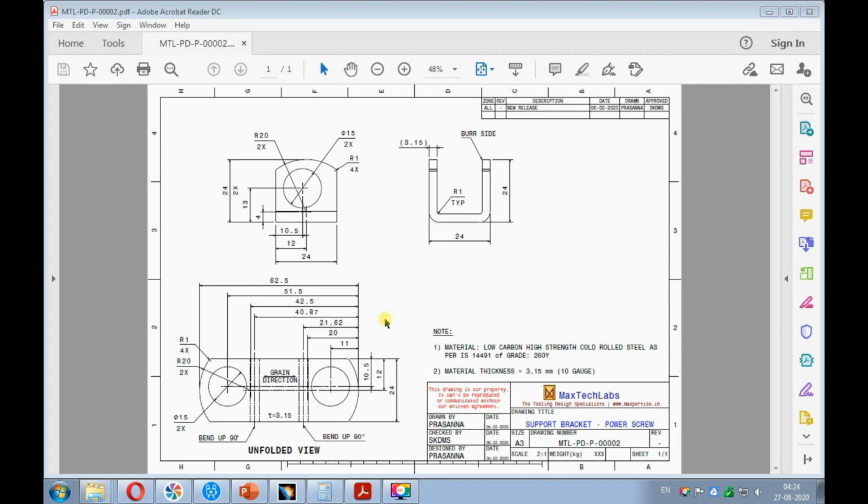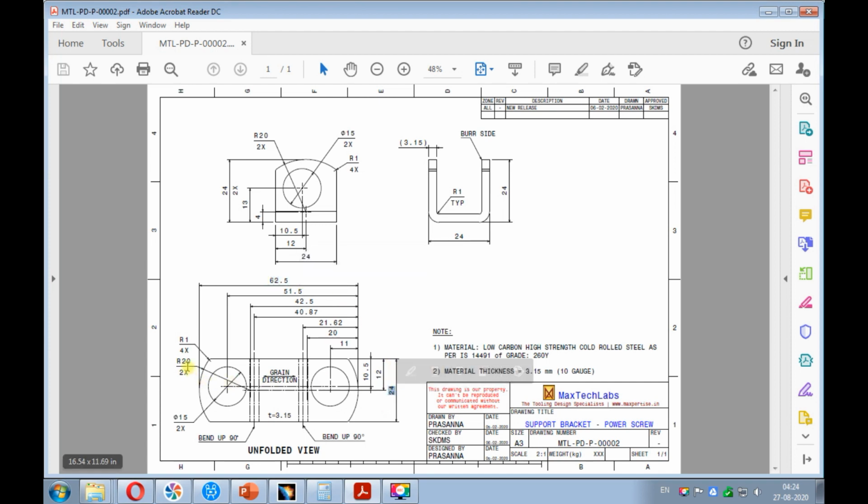Let's have a closer look at the unfolded view. The overall dimensions of the blank are 62.5 mm and 24 mm. The radius of the curved edges is 20 mm, and the corner radius is 1 mm. These dimensions are essential for the die opening design.